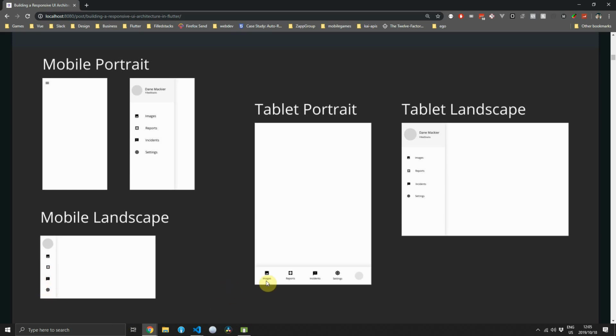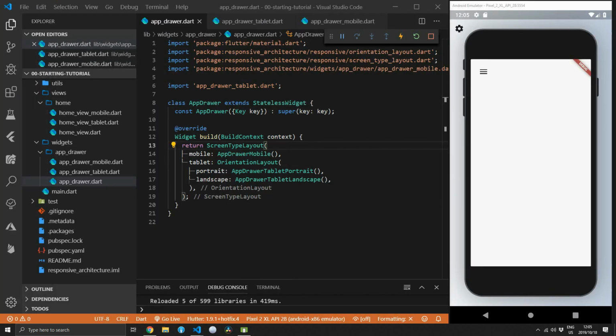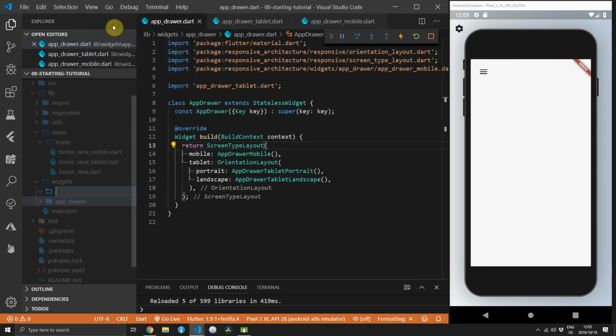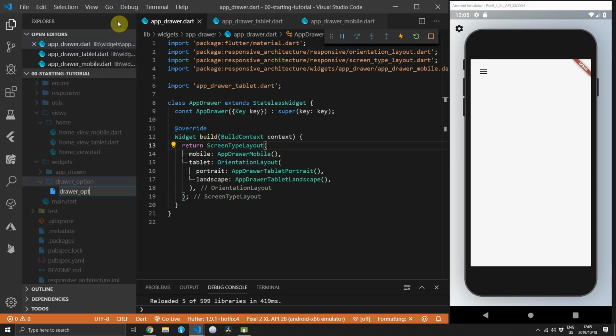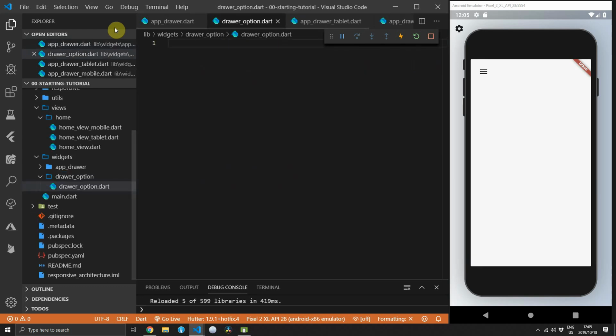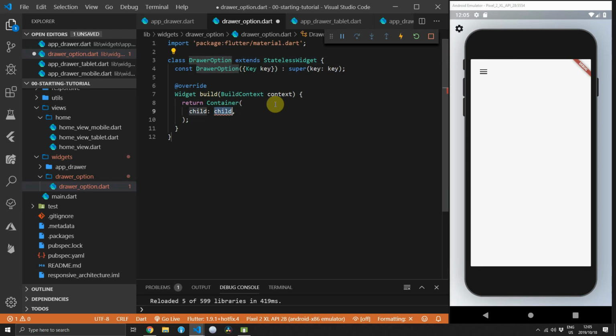This means you can place the item anywhere on any view without worrying about its responsiveness, and internally it will figure out how to change itself to fit the view for the screen type as well as the orientation that's currently being displayed. We can create a new folder in the widgets folder called drawer option, and under that folder create a new file called drawer option. This will be a stateless widget called drawer option.